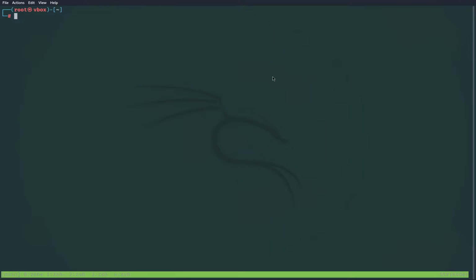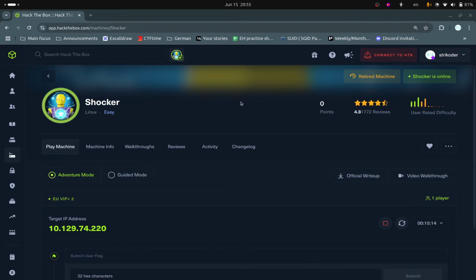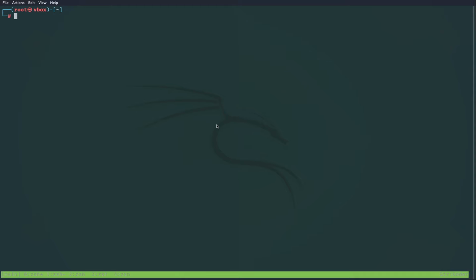Hello everyone and welcome to a new episode of the OSCP journey. Today's episode is going to be an easy Linux machine called Shocker. We're going to use and exploit the Shellshock vulnerability. So let's just get started.